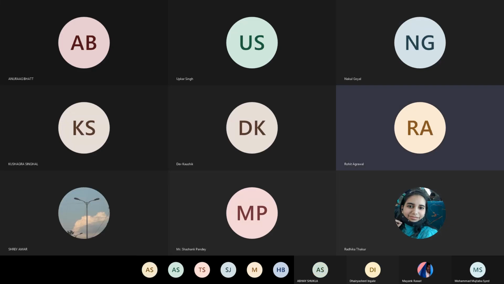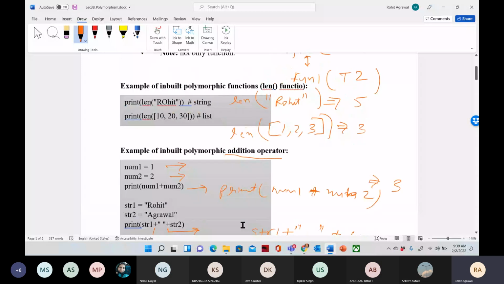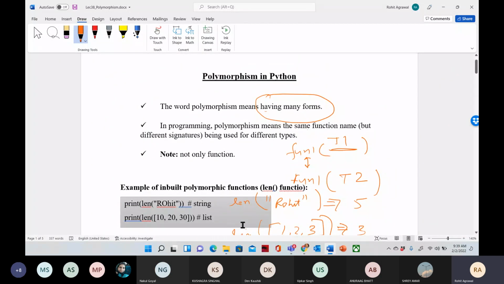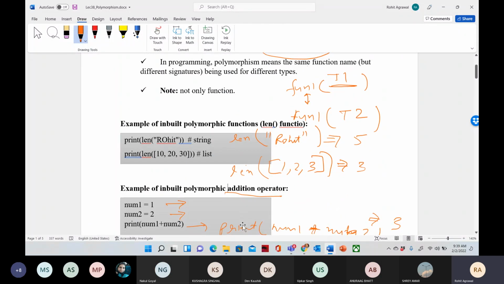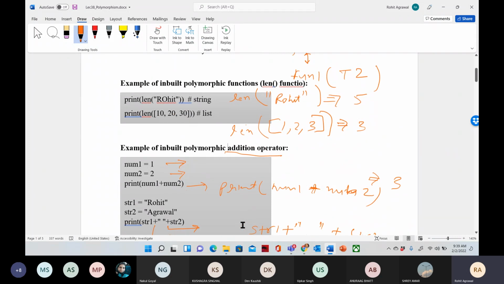Okay, clear. So we are discussing polymorphism. Polymorphism means having many forms. Some examples are given in the inbuilt functions. So you can see the length function. In the length function, you can pass a string. In the length function, you can pass a list as well.